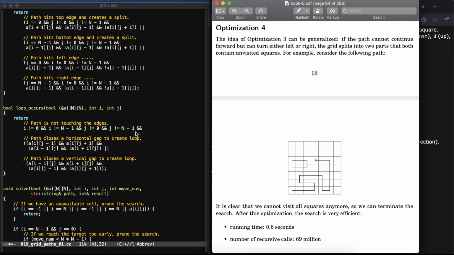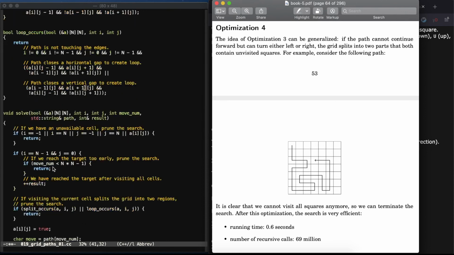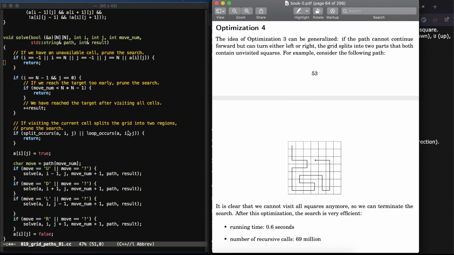So after doing all this, split occurs, loop occurs, and I'm testing it here. If a loop would occur, not really loop has occurred. It is checking whether a loop has occurred, because the act of entering this function itself is visiting that cell i and j. So this is basically checking whether a loop has occurred, and if it has, there's no point in continuing further. We abandon the deeper search and return.